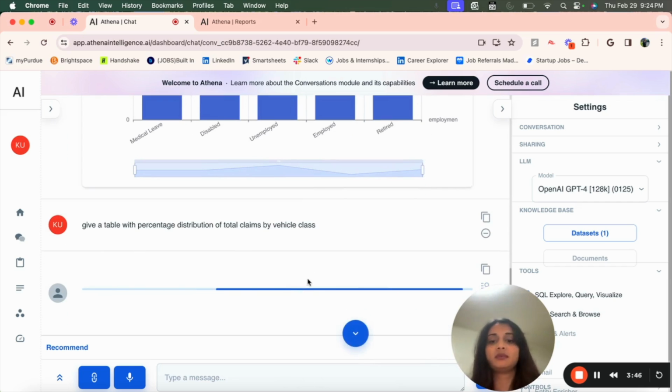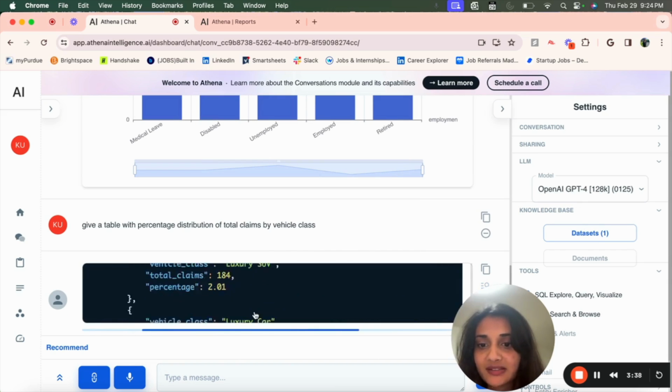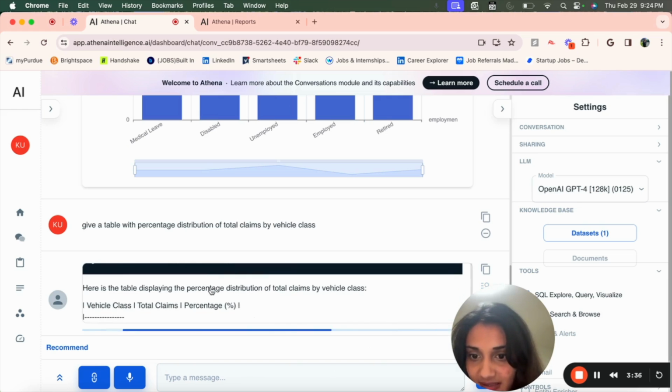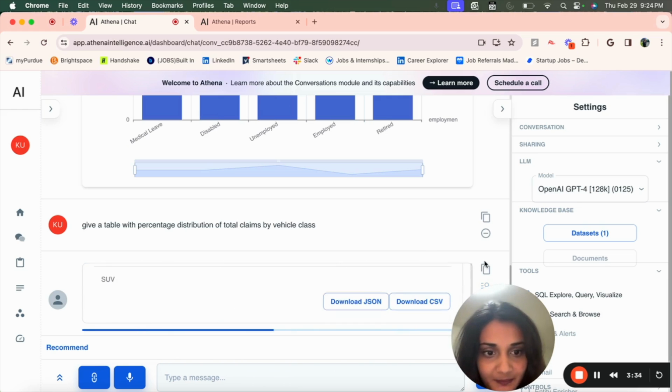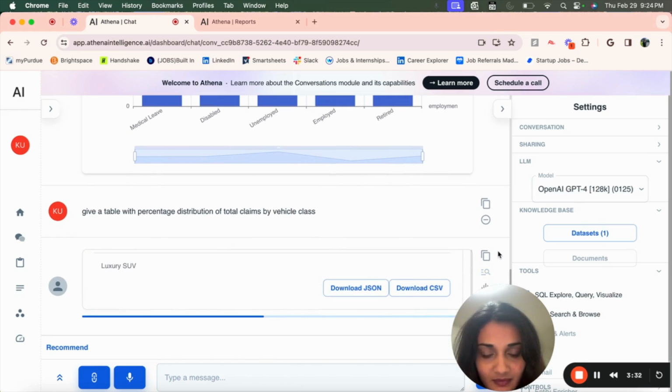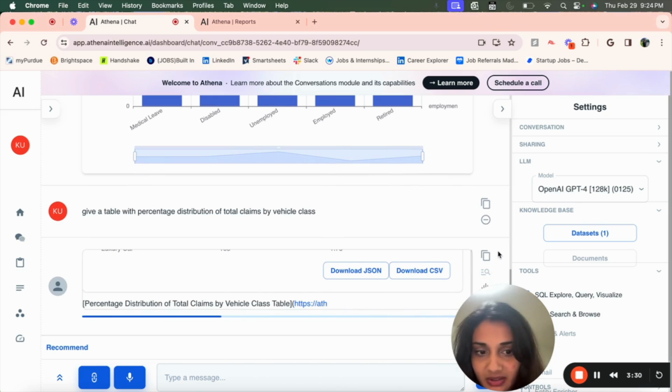Now let's see what happens. Athena actually likes the customer to be in on what's happening, so it shows you the code as it goes. As you can see, this is what's happening at the back end. And you can see how it creates what it does create.